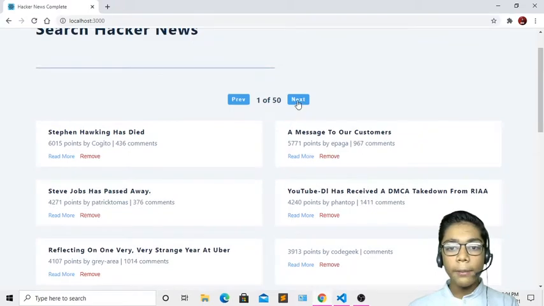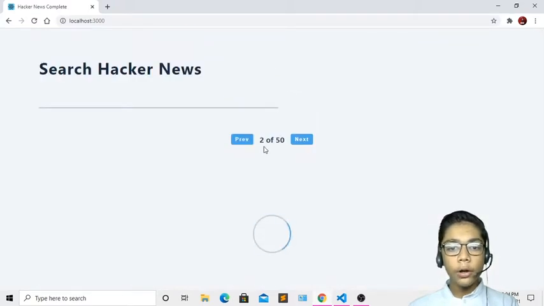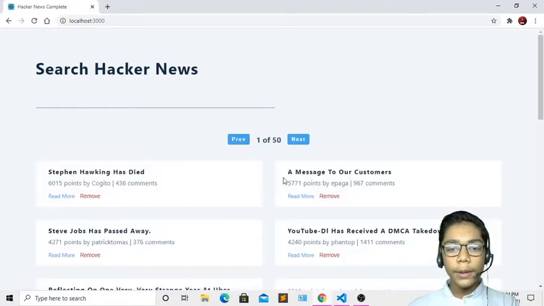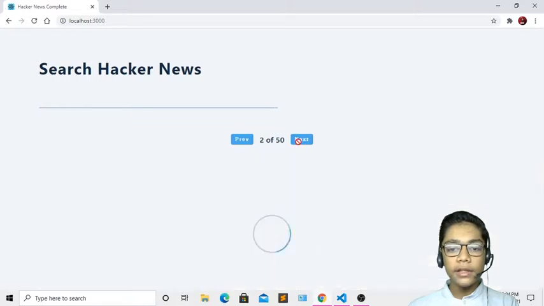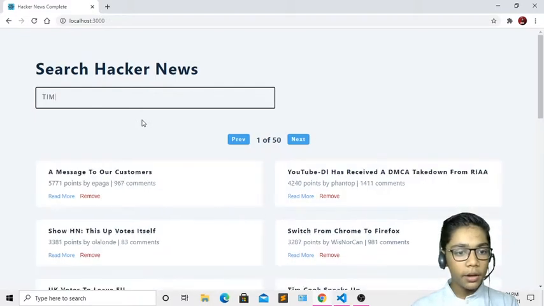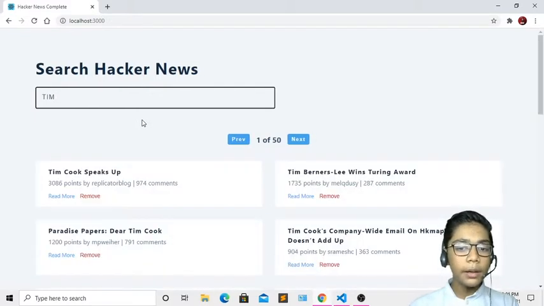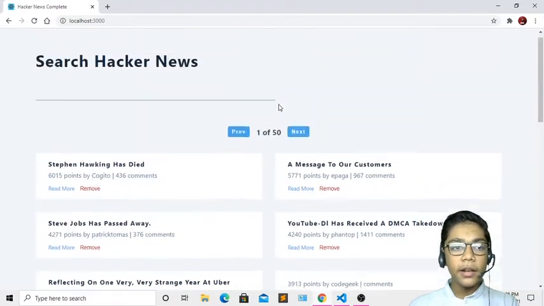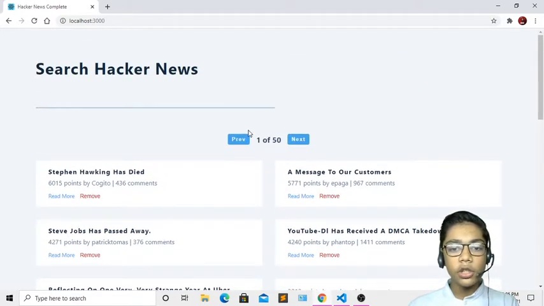If I show you by pressing the next button, you can see how beautifully our page has changed, and this loading icon which is coming, we have also made that. It is not coming randomly, you can see that. And you can scroll, and if I search for any news, like if I write that, you can see that now every news is coming and our loading section is also coming, which is looking really good. So this is the Hacker News complete project in React.js, and I will show you how to build it.